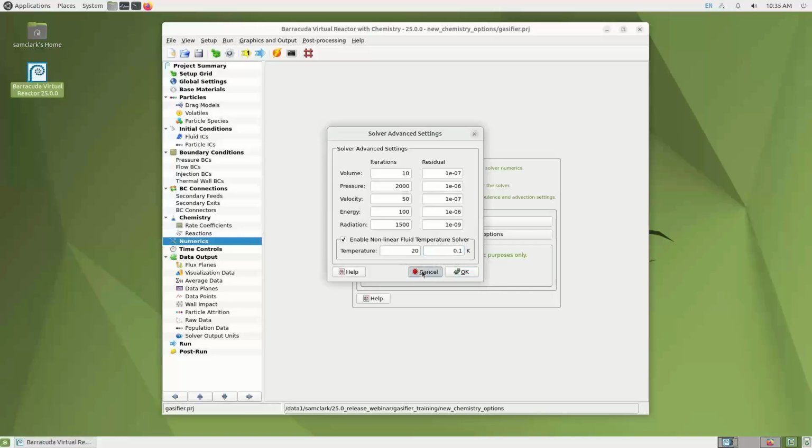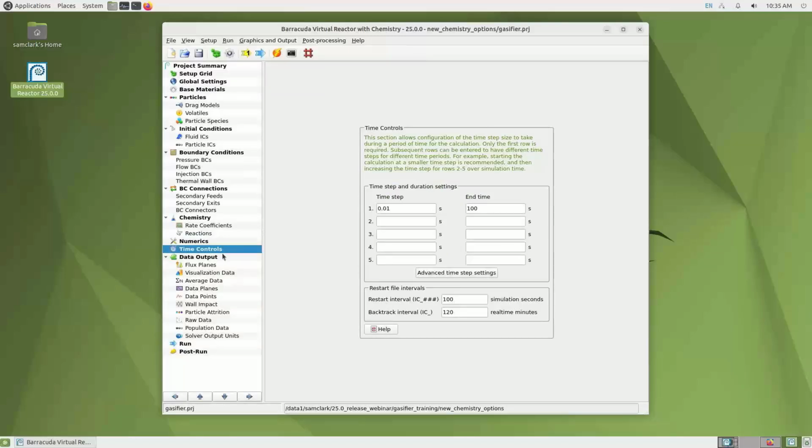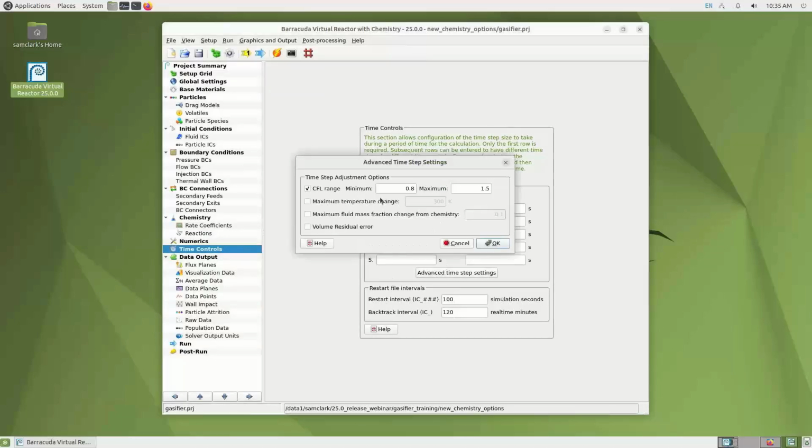The other settings that I had disabled are under time controls. If we go to advanced time step settings, I disabled these two, maximum temperature change and maximum fluid mass fraction change, in order to totally eliminate them from reducing my time step. It could be useful, instead of totally disabling these, to just increase their values as well.